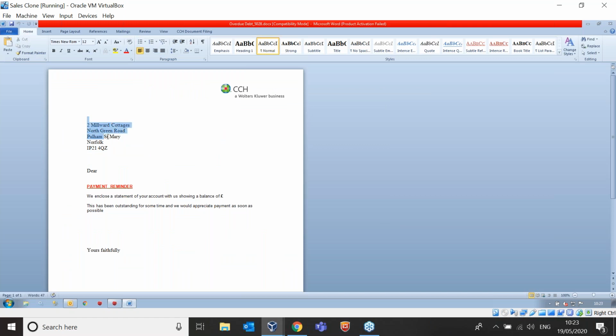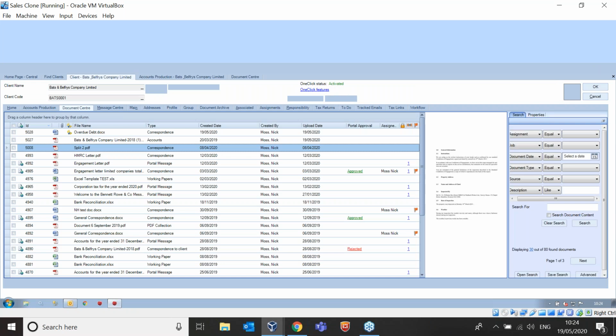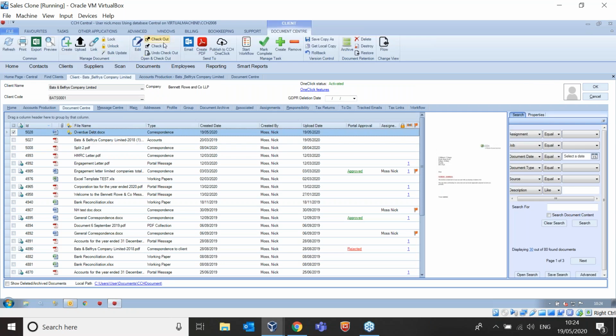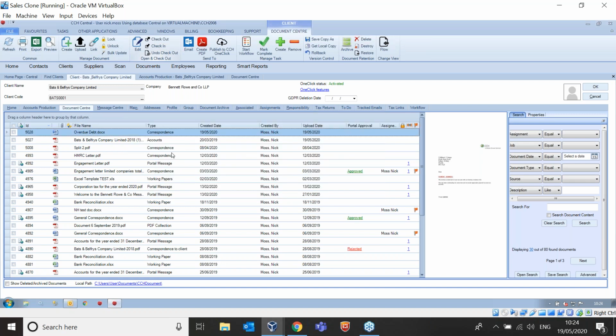You see it's brought through the address there, Norfolk address, and it could bring through lots of different bits of information, such as the statement on account if the client had a debtor's balance that they hadn't paid yet. Okay, you can make any changes to it if you wanted to on the fly, but it's totally up to you. I could then close that and save it, and it will go back into the system. Just check this one back in. It's now back into the system. Okay, so that is how you use the template function in CTH.